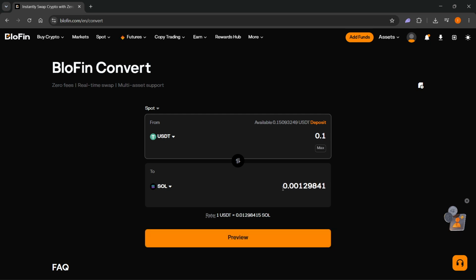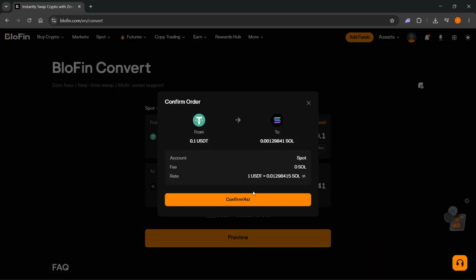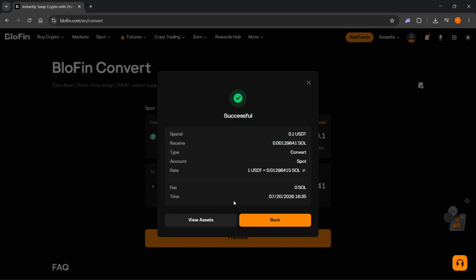You're going to get a quote on how much you will receive in the swapping crypto you're swapping to. So for me, it's this much. That's fine. I'm going to click on preview, and if it looks good to me, I can simply confirm this, and there we go. That's all you have to do to swap on BloFin.